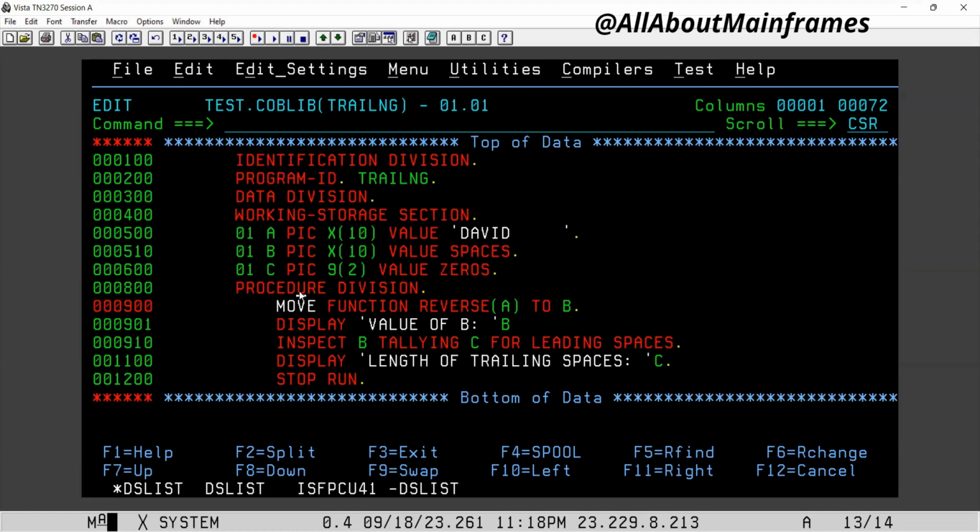So what we have to do is, we don't have any direct function to count the number of trailing spaces in mainframe. That is why we have to reverse this phrase so that the spaces come in the front and the alphabets go at last. So there is a function called FUNCTION REVERSE in mainframe. So the code that I have written is MOVE FUNCTION REVERSE(A) TO B.